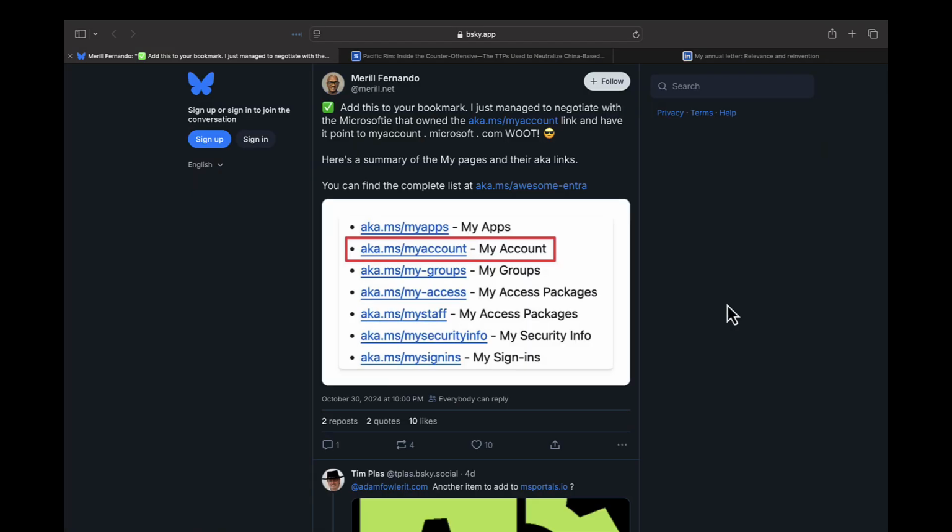First up this week, the awesome Meryl Fernando shared a complete curated list of aka.ms short links that are super useful for techies. And I think this is something that I shared before, but he's been maintaining the list and there's more short links added to it. So if you haven't checked it out before, check it out now and I'll share a link with this episode.